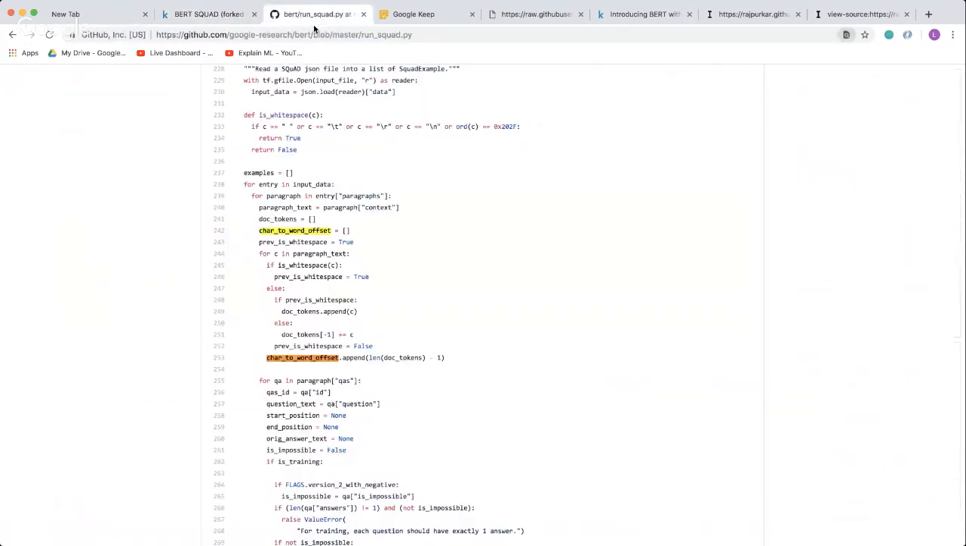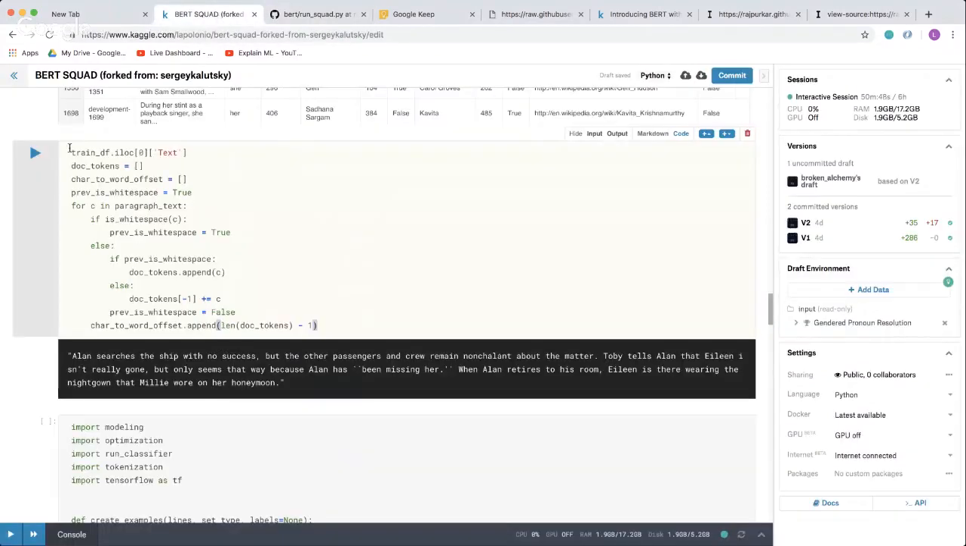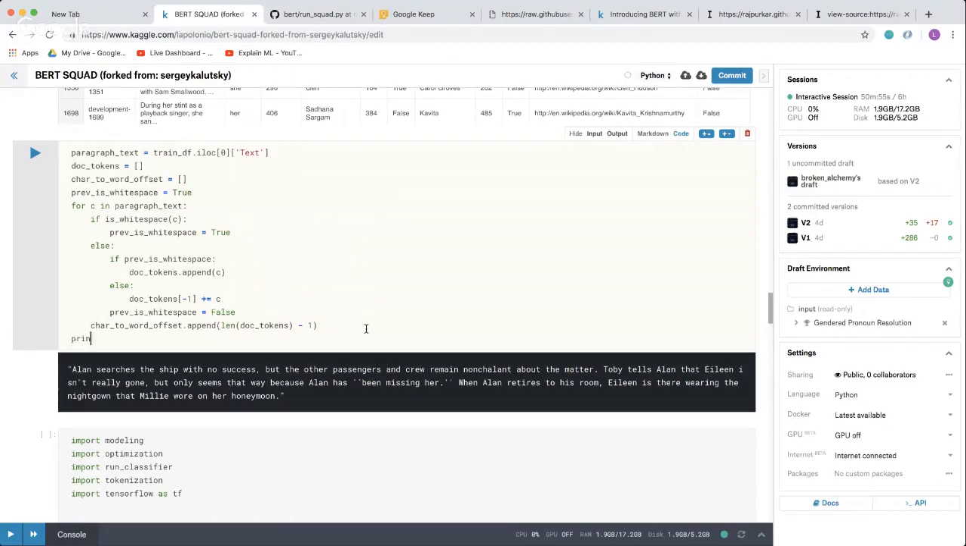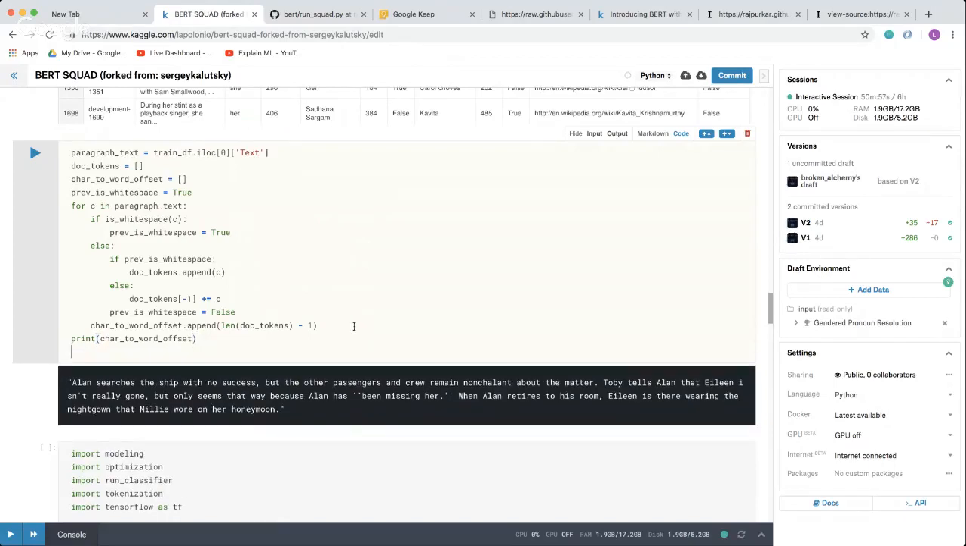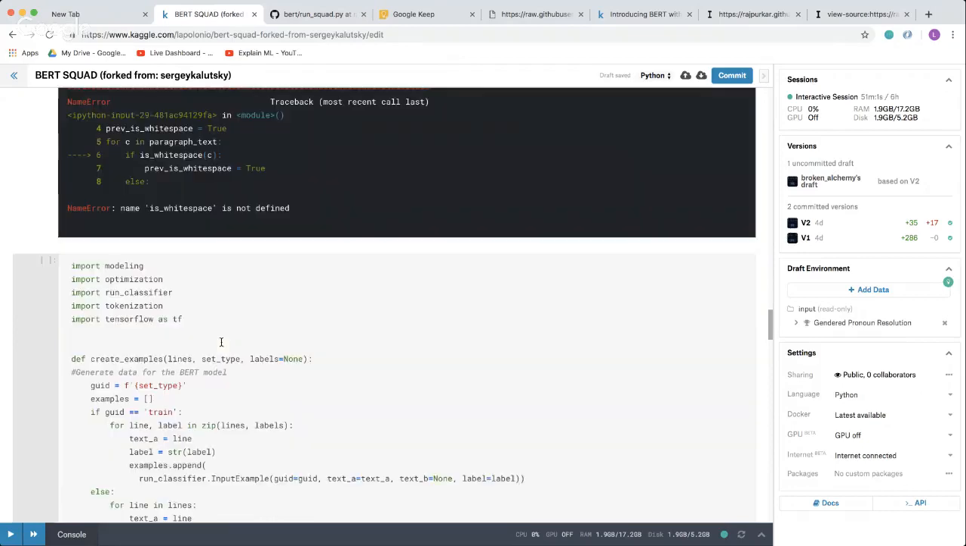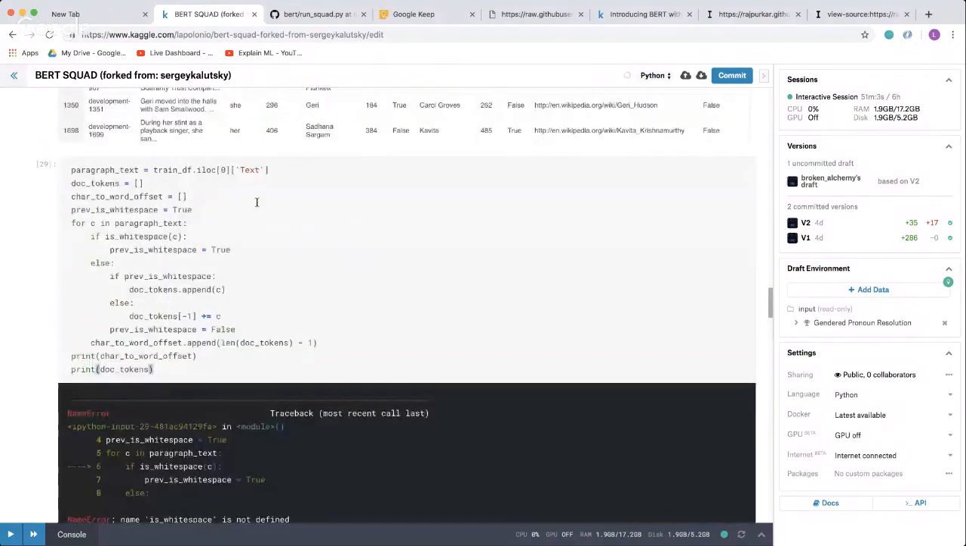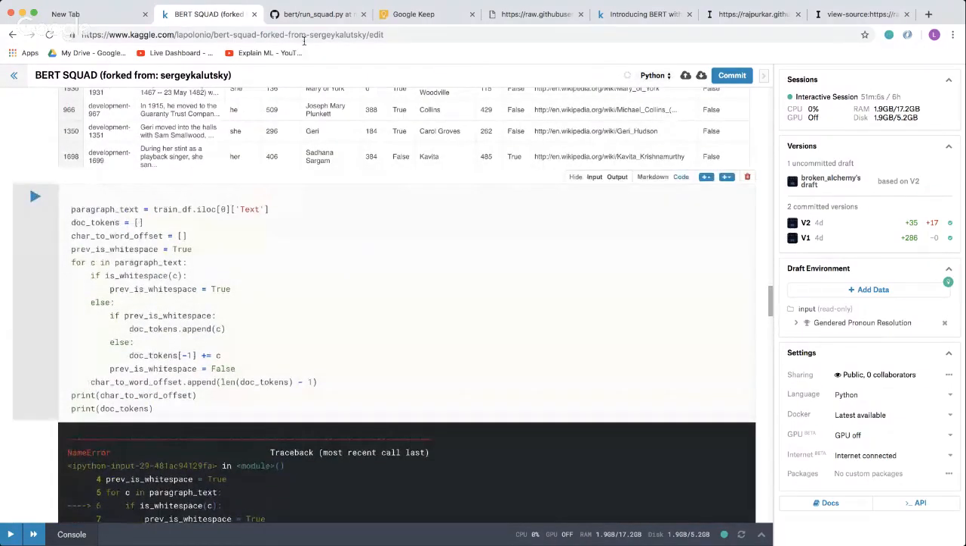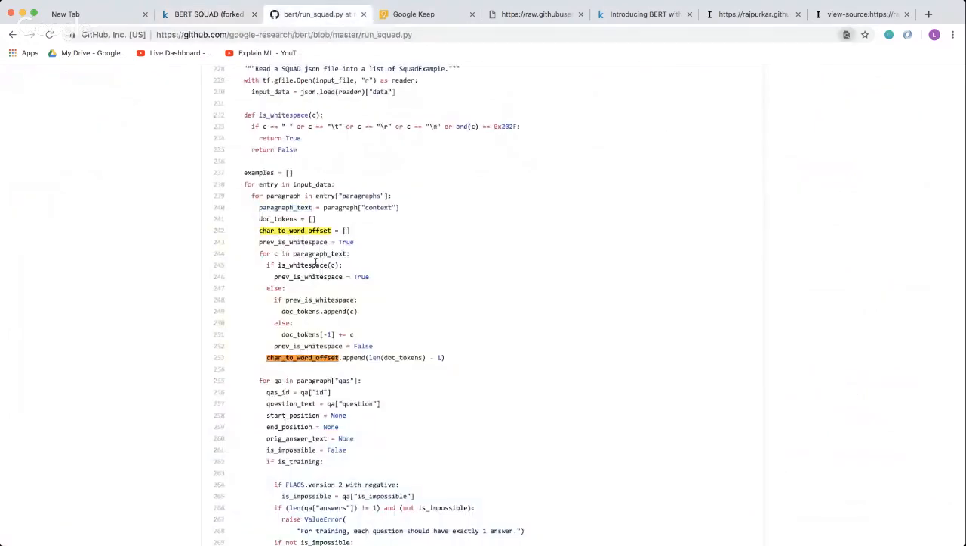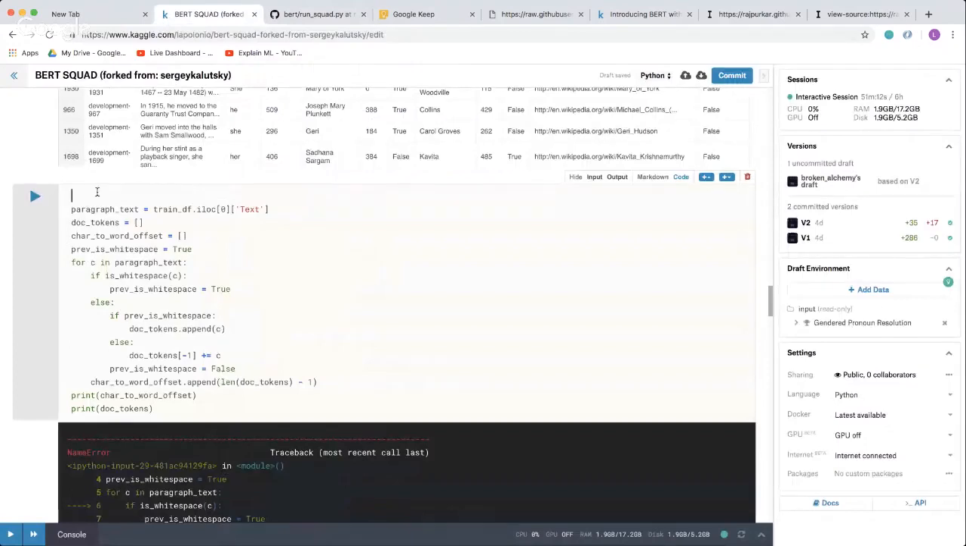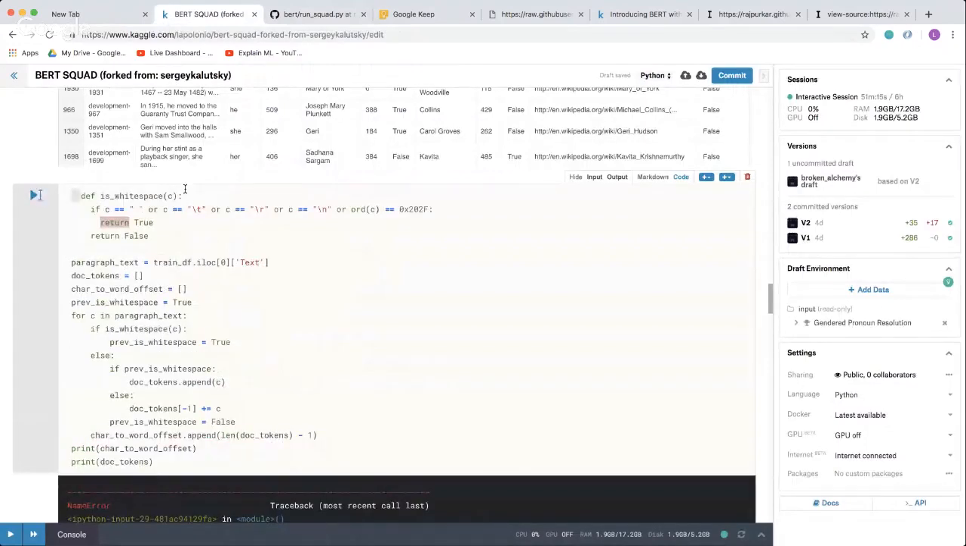And then in this code, paragraph text equals, and then we can go ahead and print the char to word offset. Print the doc tokens and see what shows up. Is white space needs to be defined. Touche. All right, so we need the function is white space.